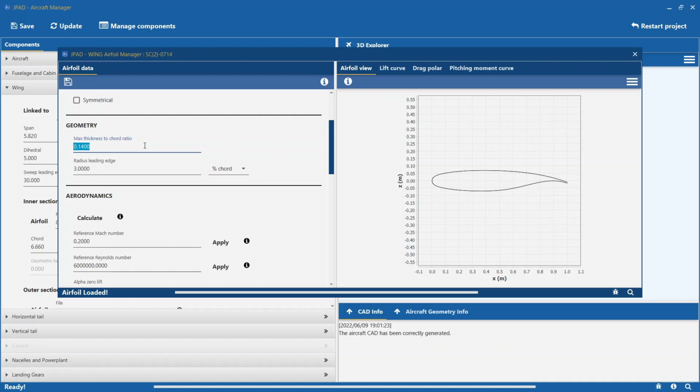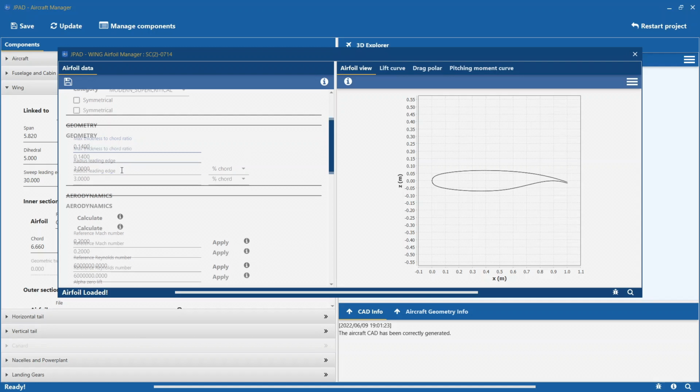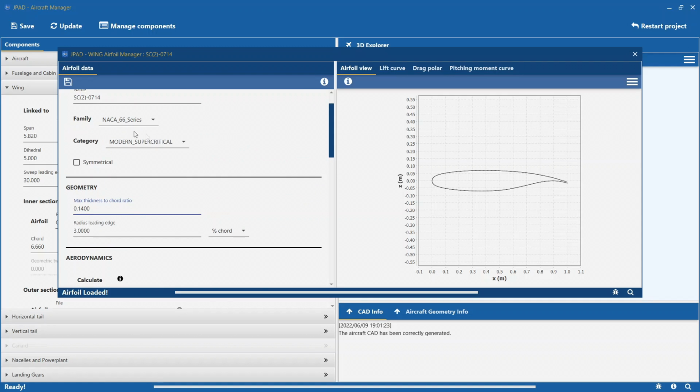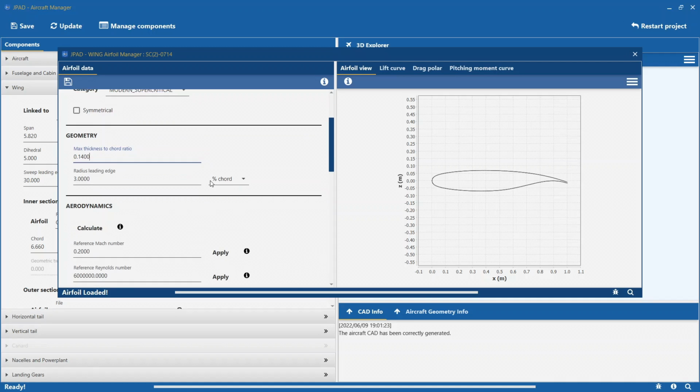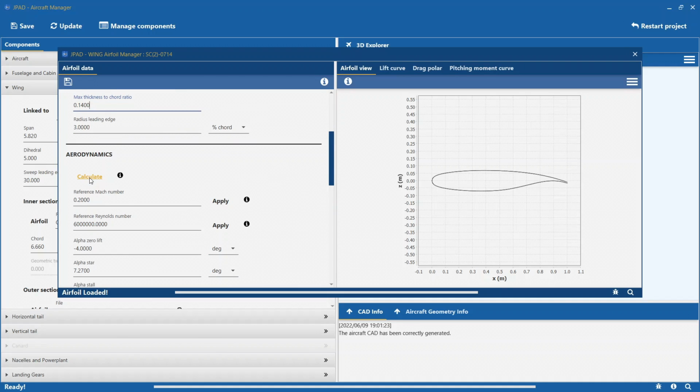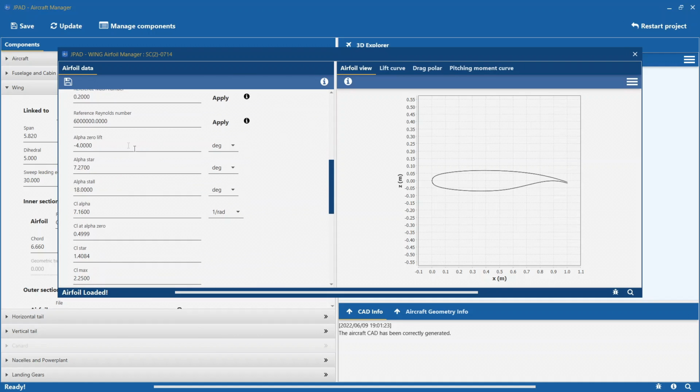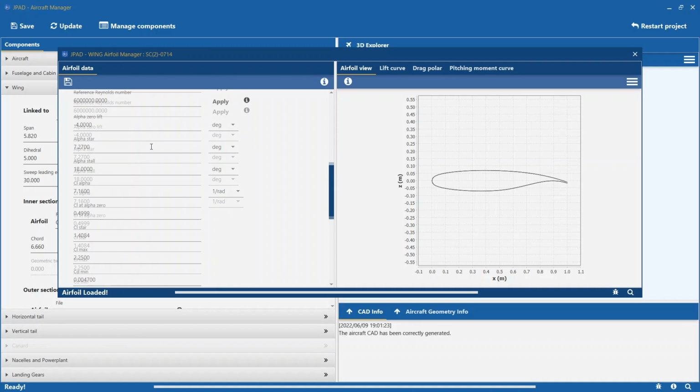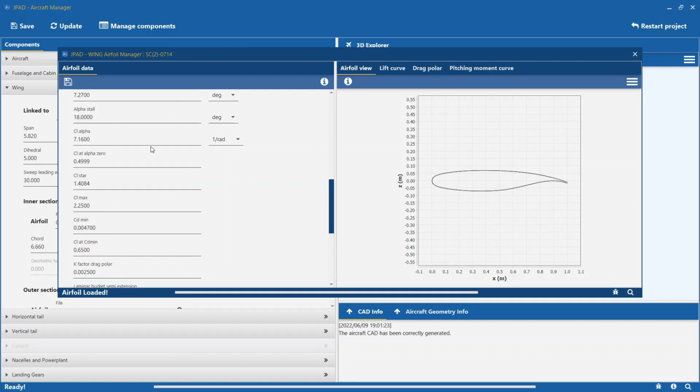In fact, geometrical parameters like the thickness ratio, or global parameters like the airfoil family and category, can be used as the starting point to estimate the complete set of aerodynamic parameters. These are listed in the lower part of the input data section. They include all the fundamental parameters required to build up the lift curve, the drag polar and the pitching moment curve of the airfoil. The aerodynamic estimations are carried out by using an internal statistical database.